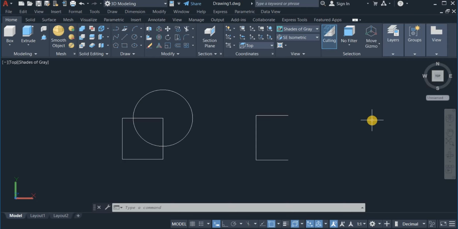So in this video, I'm going to show you how to use the press pull command in AutoCAD. Now the press pull command is a very versatile tool in AutoCAD. You use it to create 3D objects, especially to extrude closed boundaries into 3D solids.